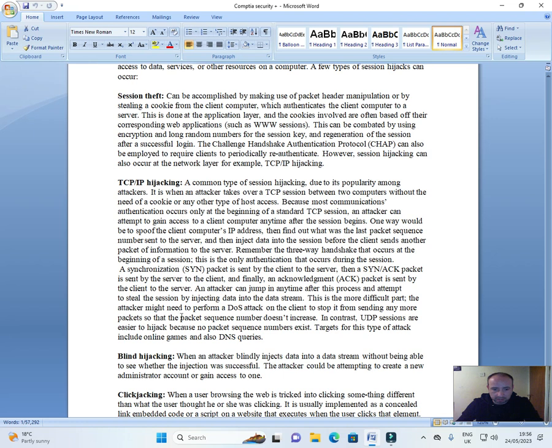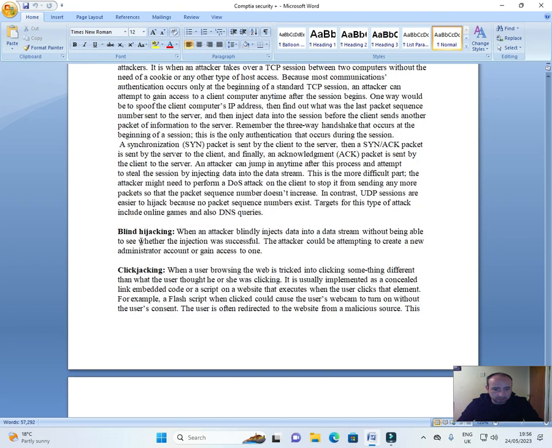The attacker might need to perform a DOS attack on the client to stop it from sending any more packets so that the packet sequence number doesn't increase. In contrast, UDP sessions are easier to hijack because no packet sequence number exists. Targets for this type of attack include online games and also DNS queries.